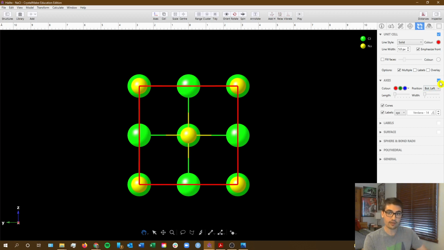Make sure your axes are on. If they're not, just click the tick box. And then make sure that the labels are set to A, B, and C, not X, Y, Z. Okay?